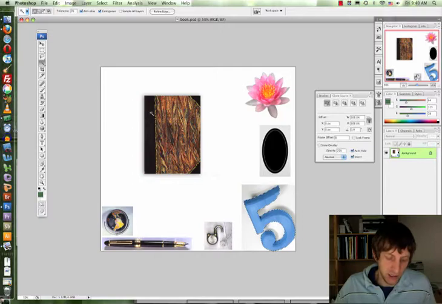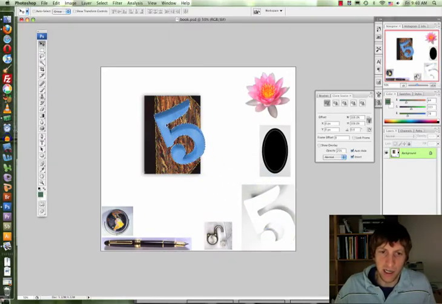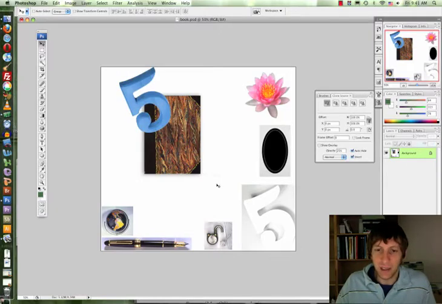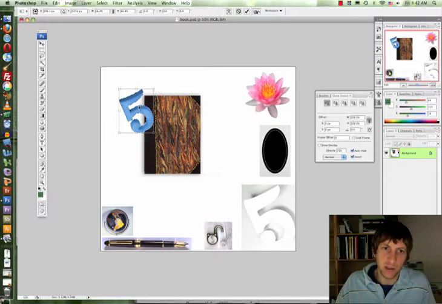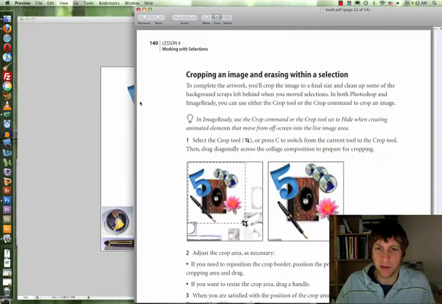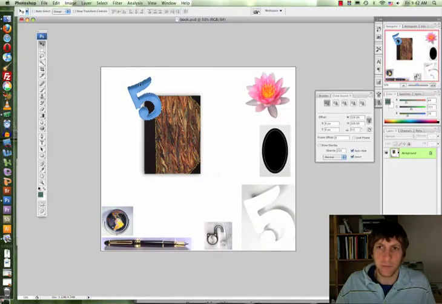Then you're going to hit the letter V as in Victor, so you can get the move tool, and move the number 5 onto the book. Okay, to deselect it. Alright, the 5 is kind of big, right? Hit Command T to transform it, and then you can make it smaller. It should be right about there. Hit Enter, Command D to deselect, and we're going to keep going.